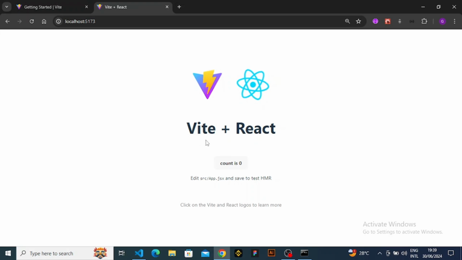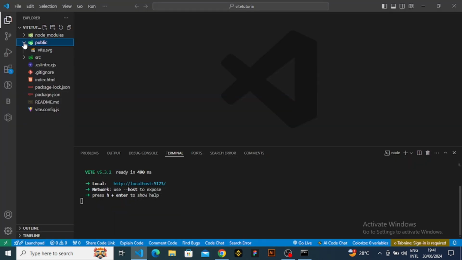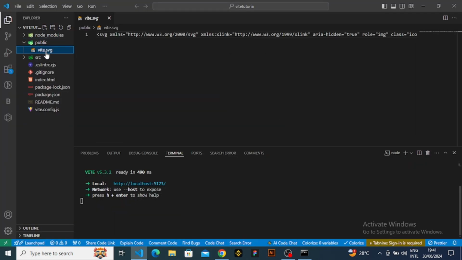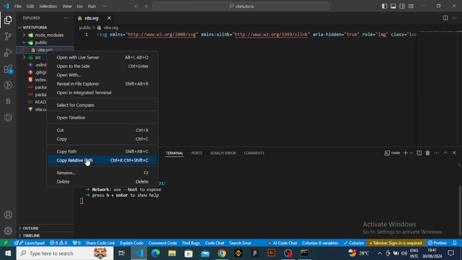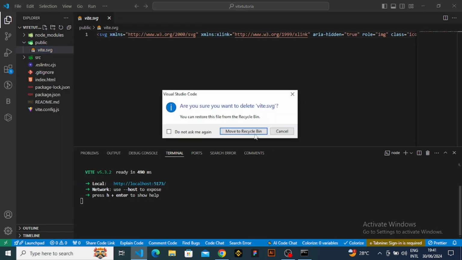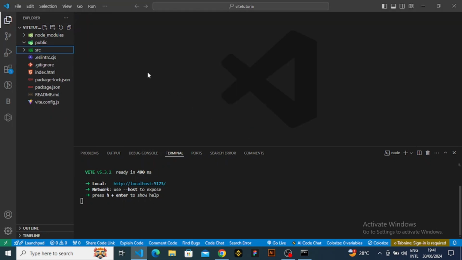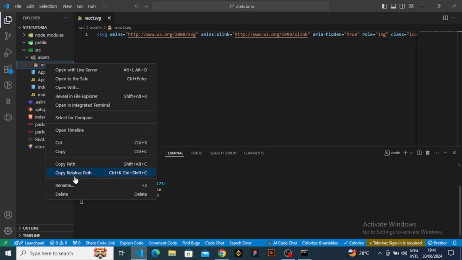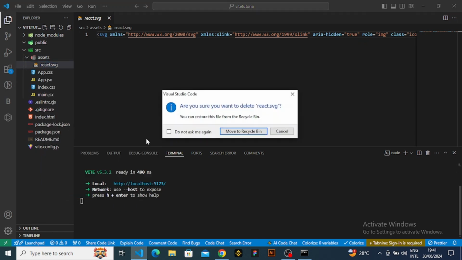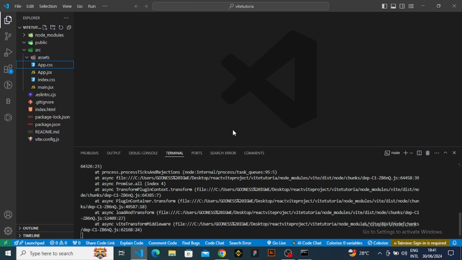So for you to continue with your project, you just have to edit the src folder. In your public folder, delete this Vite svg. Click on delete, and in your src folder, click on assets. In your assets, delete this React svg again. Delete. Now the React svg is deleted from your assets folder.